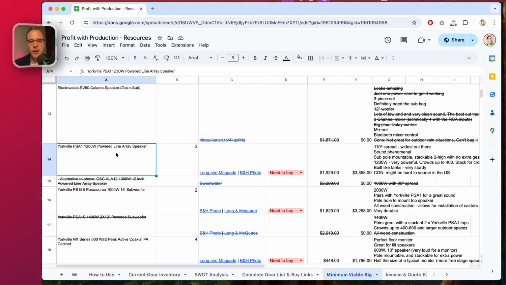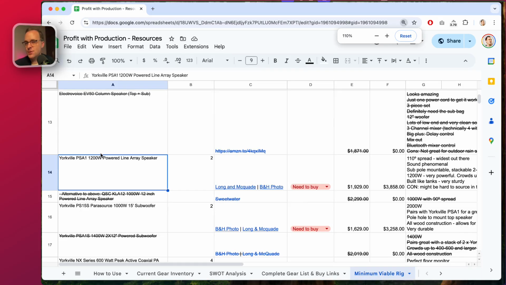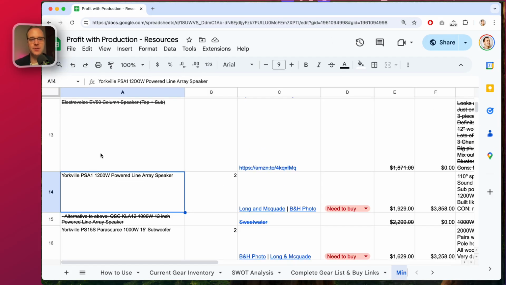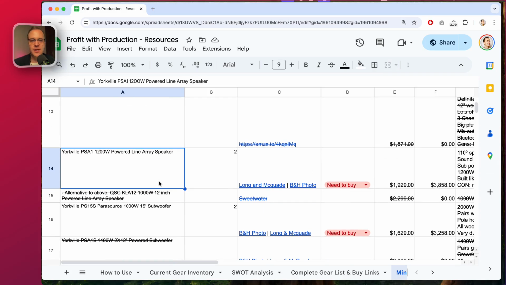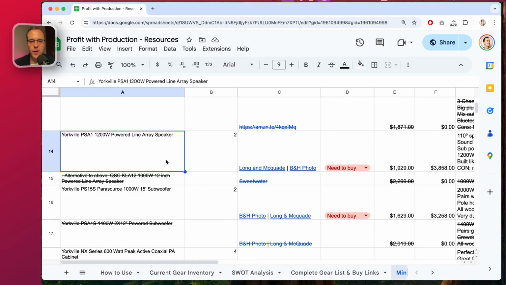The first thing I'm going to recommend here on the speaker list is absolutely without a doubt our Yorkville powered line array speakers. I'm going to just zoom this in a little bit so we can look at these columns better. So absolutely, I recommend these. They're just such a versatile speaker. Like I said, you can double them up if you need more power. And of course, you can turn any speaker down as low as you need it to go. So that's not really an issue. So they're just a great all-round speaker.